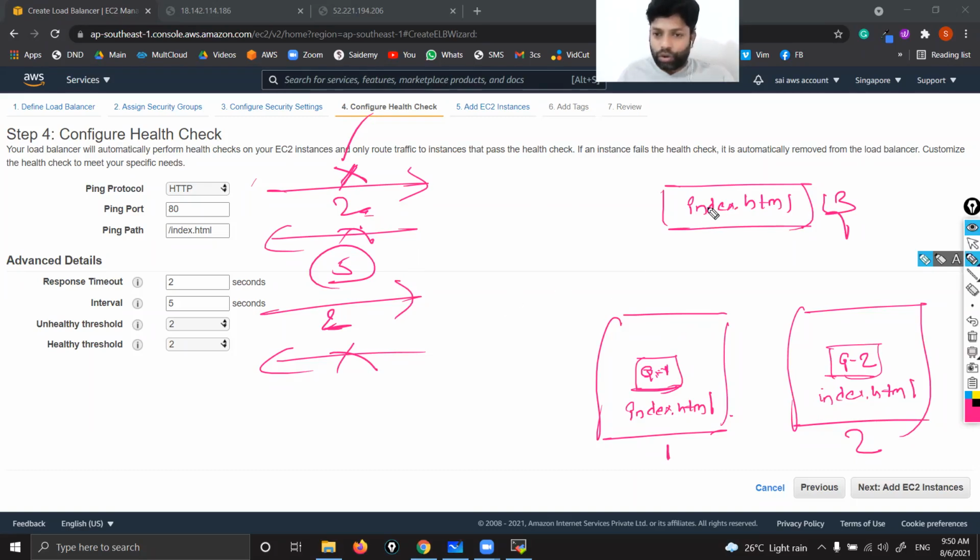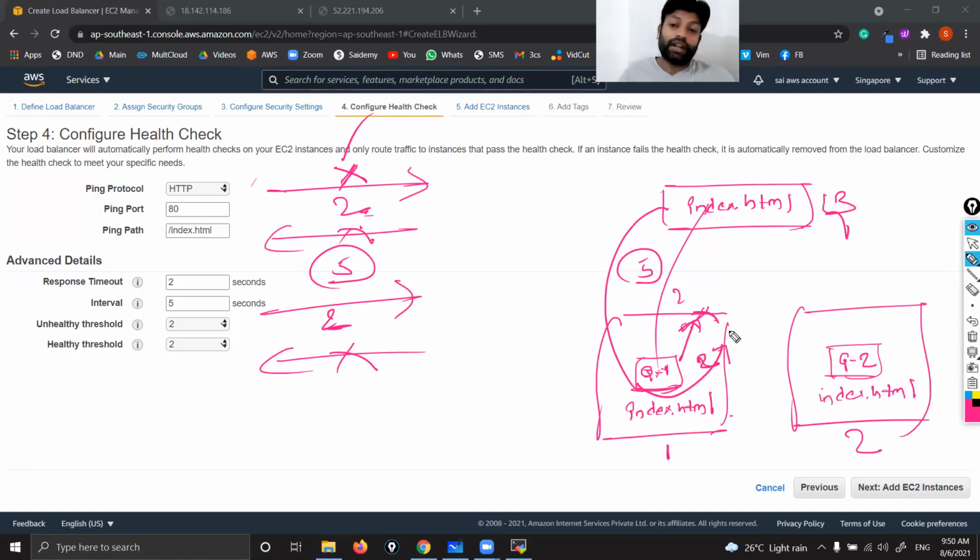Here also, the load balancer will send a request and wait for 2 seconds for the response, but it is not getting any response. The load balancer will wait for 5 seconds again and send one more request. Again, it will wait for 2 seconds, but the second time also it is not getting any response. Now the load balancer assumes that my server is down. It will declare that the server is down, stop the customer's requests to the server, and redirect those requests to some other server which is up and running.